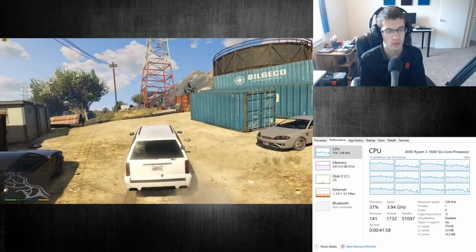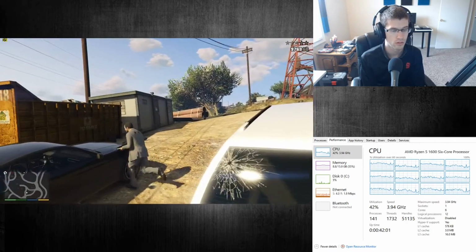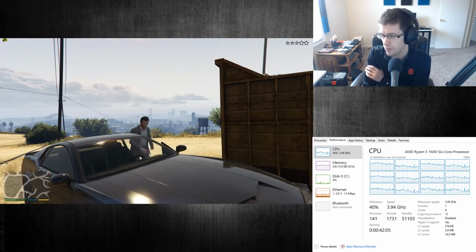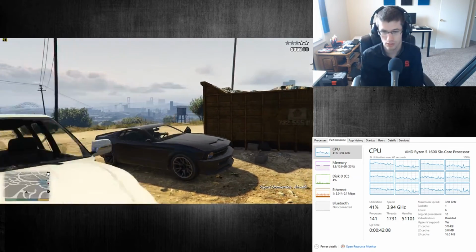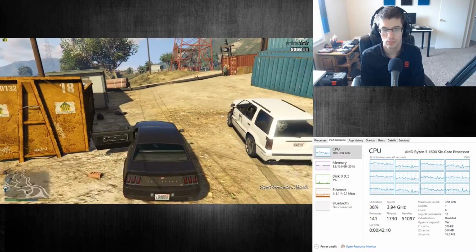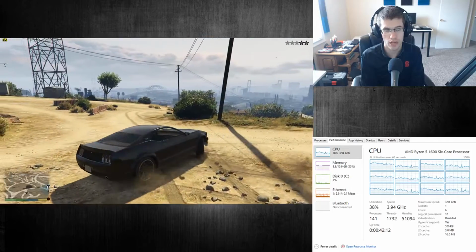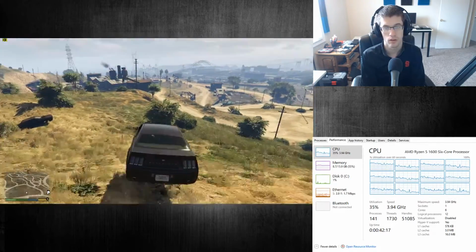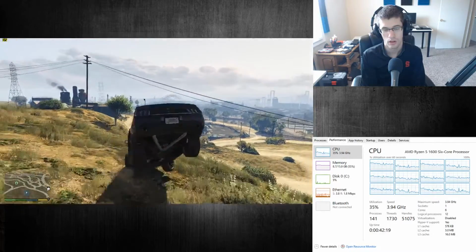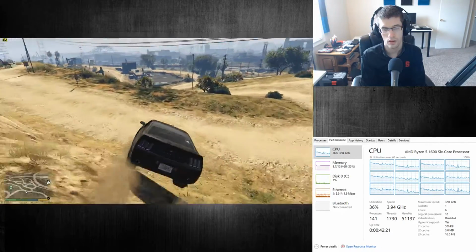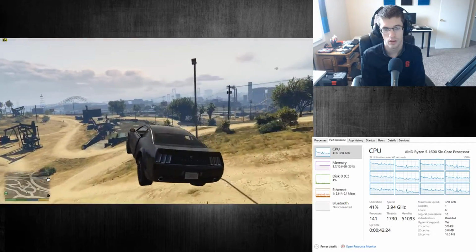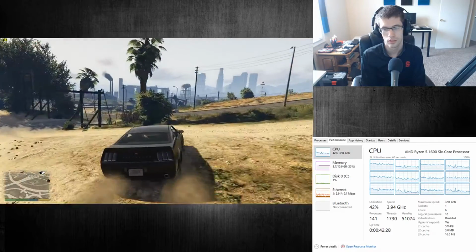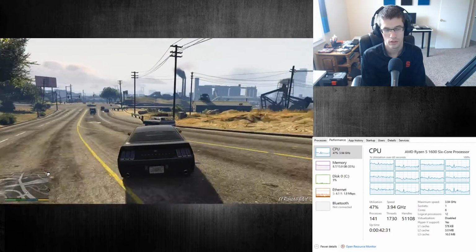Ooh, here's a car. I want this car. Also want to point out that I've had 0 dropped frames, which shouldn't be surprising, but worth pointing out anyway. Woo.